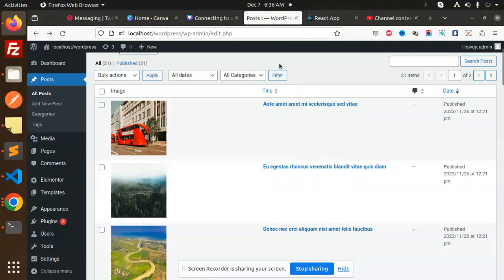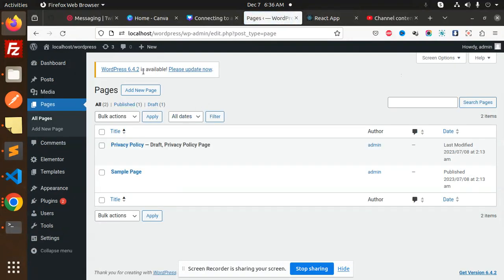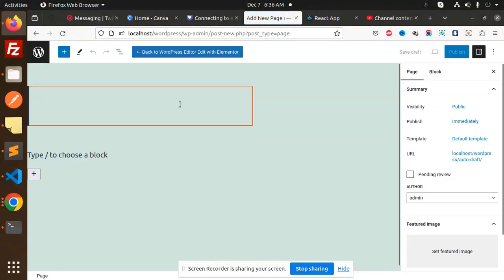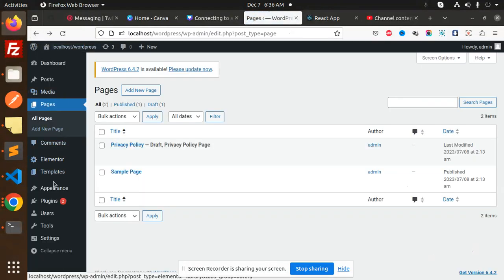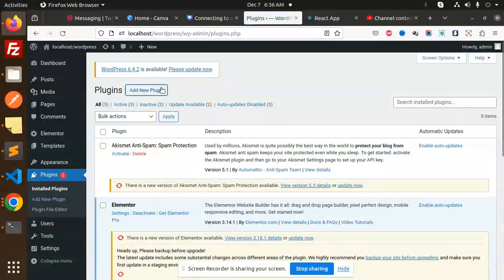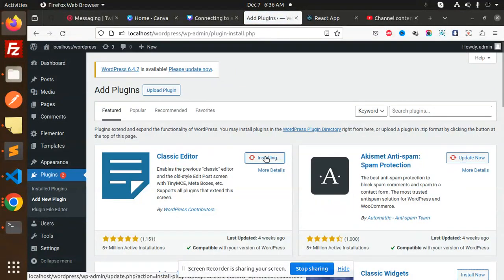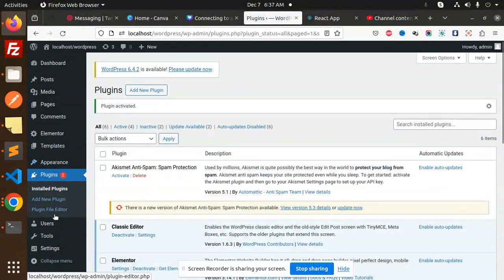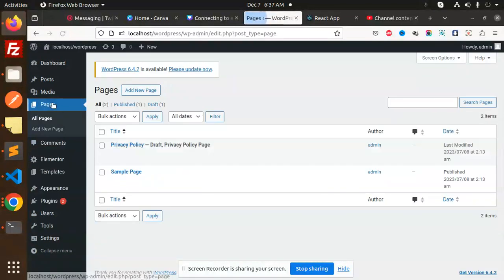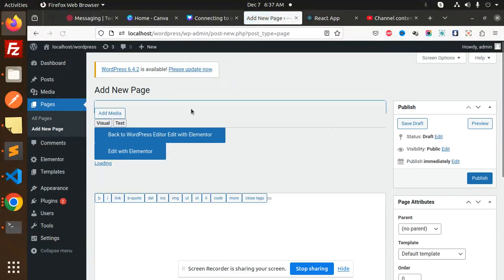So let's get started. First we will create a page called image upload. I need the custom fields, so I need to go to the plugins. I need to install the Classic Editor because I don't like that editor. Okay, activate this. Let's go and create the pages. So here we go with pages, add new page.